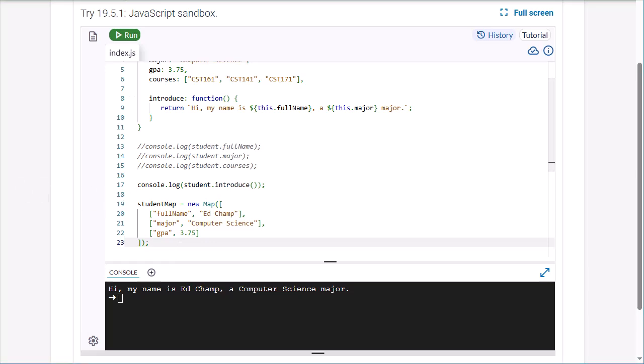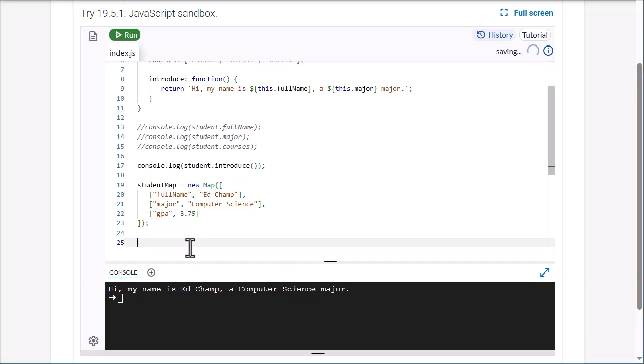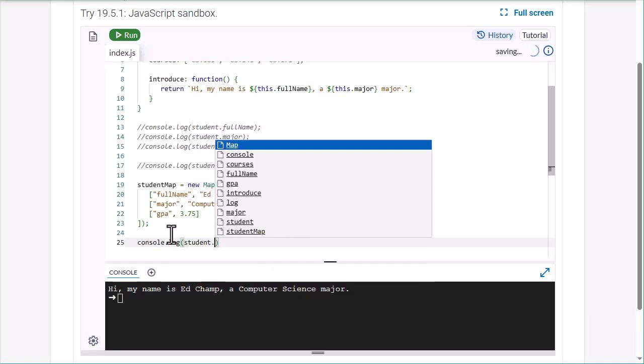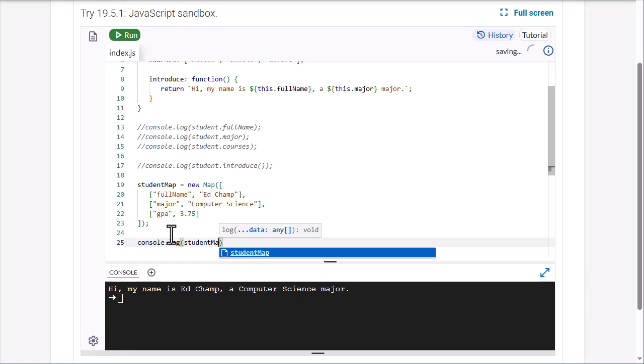So what I like more about maps is we now have predefined methods that allow us to get and set and check for values. So just for example, I want to, well, first I want to comment out this console log here, because we don't need that. But I do want to put in a console.log student.map, not .map, sorry, student map .get, and now I can get the full name.